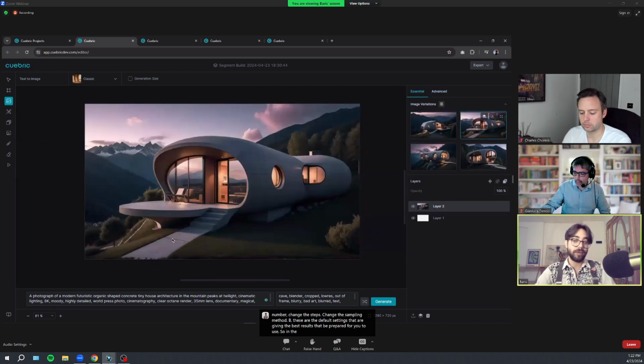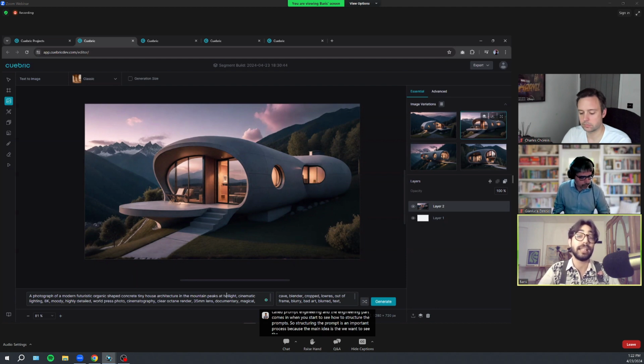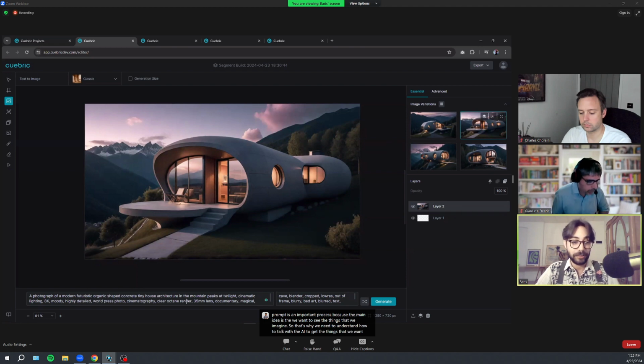In the sense of prompting, the thing that I am doing right now is called prompt engineering. And the engineering part comes in when you start to see how to structure the prompts. Structuring the prompt is an important process, because the main idea is we want to see the things that we imagine. So we need to understand how to talk with the AI to get the things that we want. So in here, we can inspect that prompt.